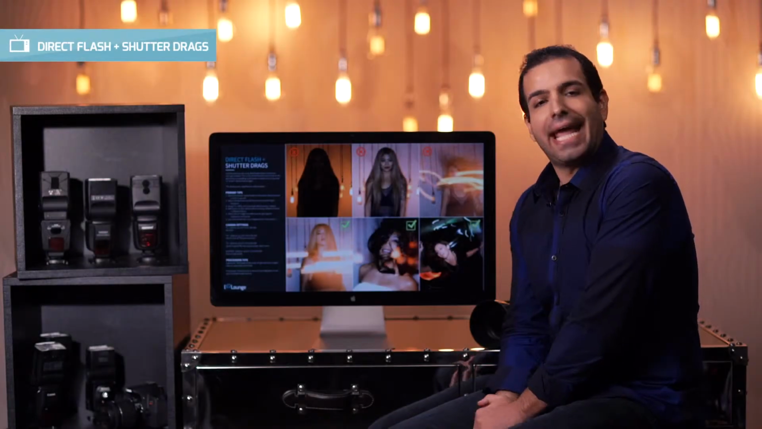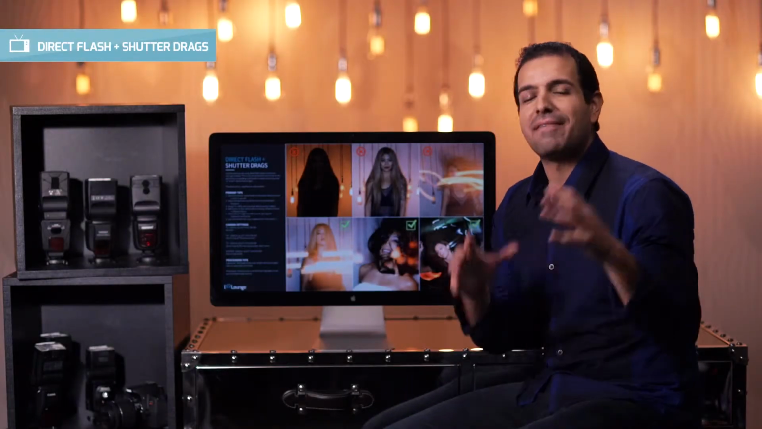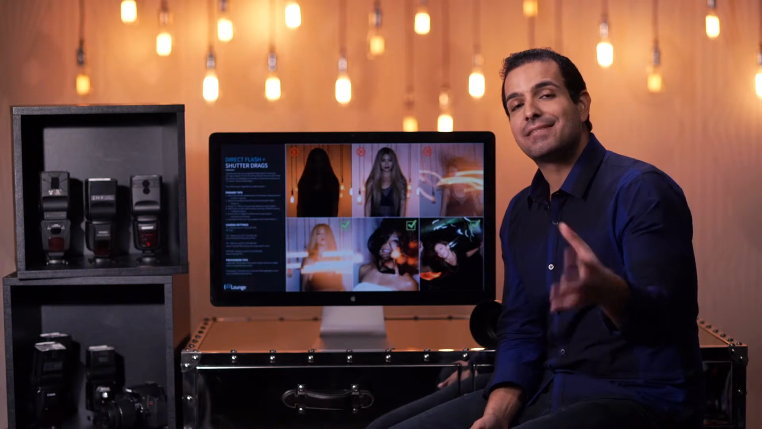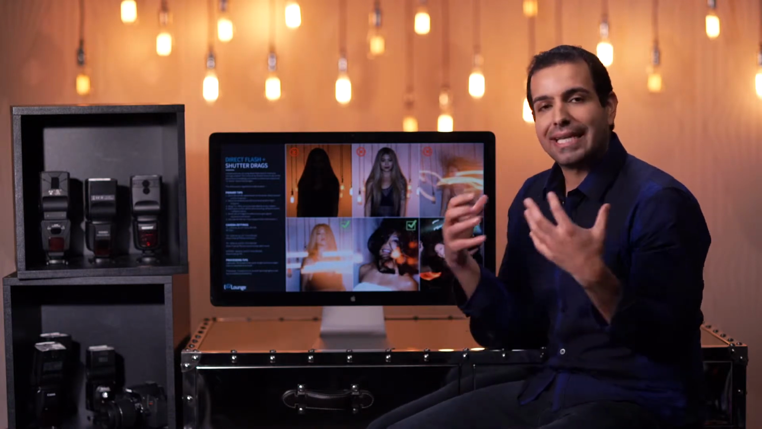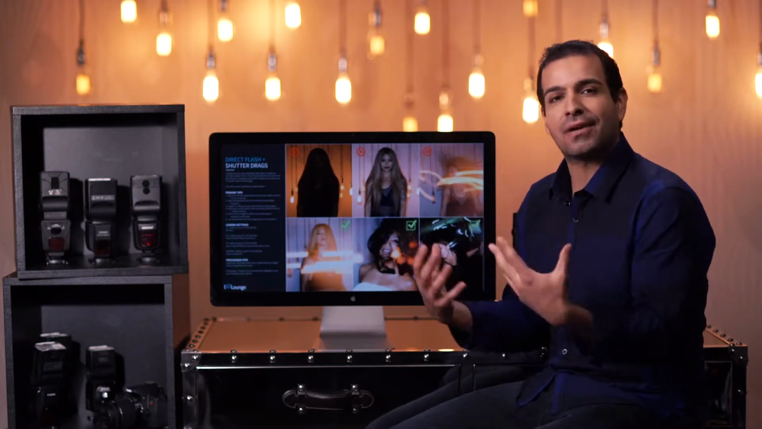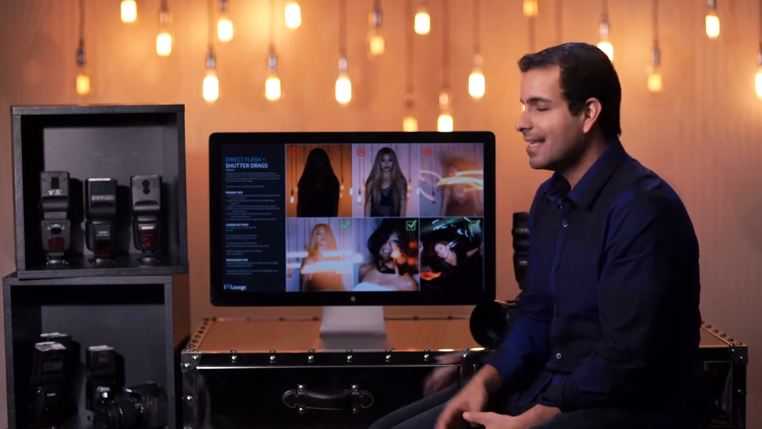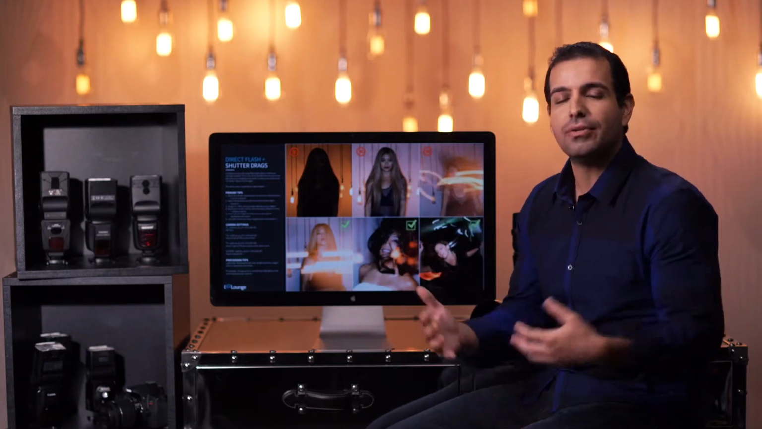Direct flash and shutter drags. This is one of my favorite techniques to use, especially say on a dance floor at a wedding or at an event. Anytime you want to capture motion and show action and then freeze the subject at the end of it, this is a perfect technique. So you can use it really anywhere.